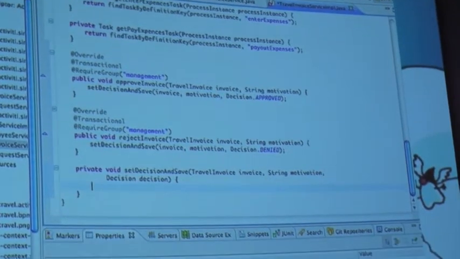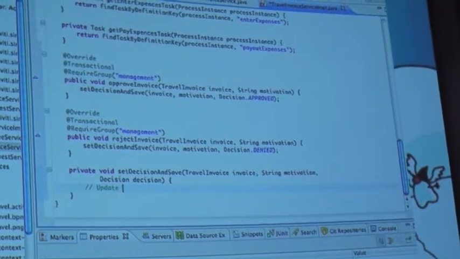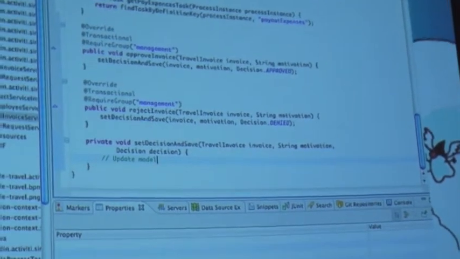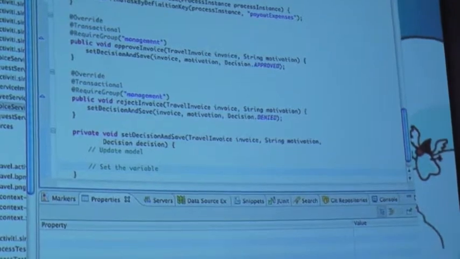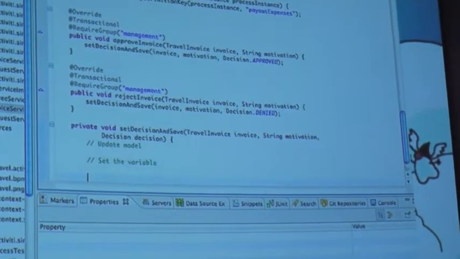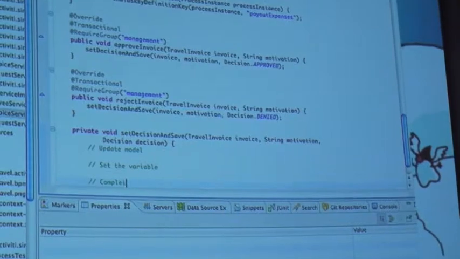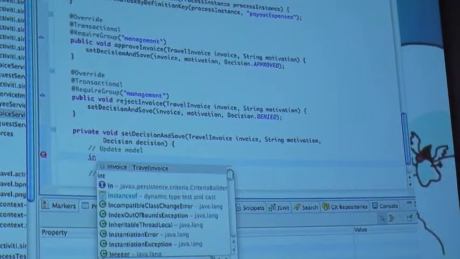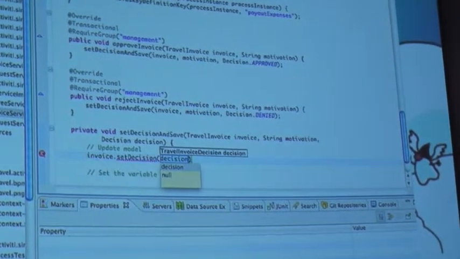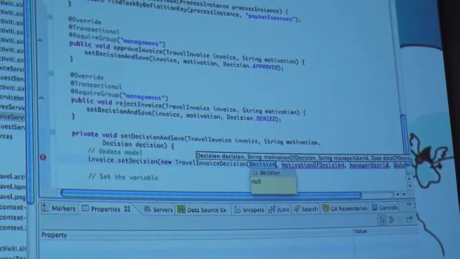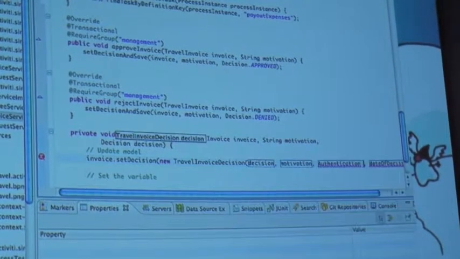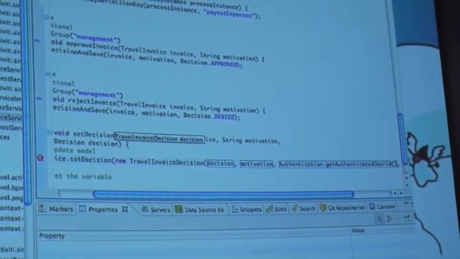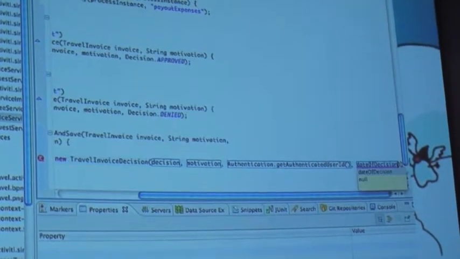Alright. So now we'll start implementing. As I said, we're going to do three things. First, update the model. Second thing is set the variable. So later on in our flow it's used to make the decision, to choose a path. And the third thing is actually completing the task. So updating the model is the easiest part. Just set the decision based on the decision we pass in and the motivation. We use the current user, since we're sure that he's in a manager group, we can just use him as a manager.